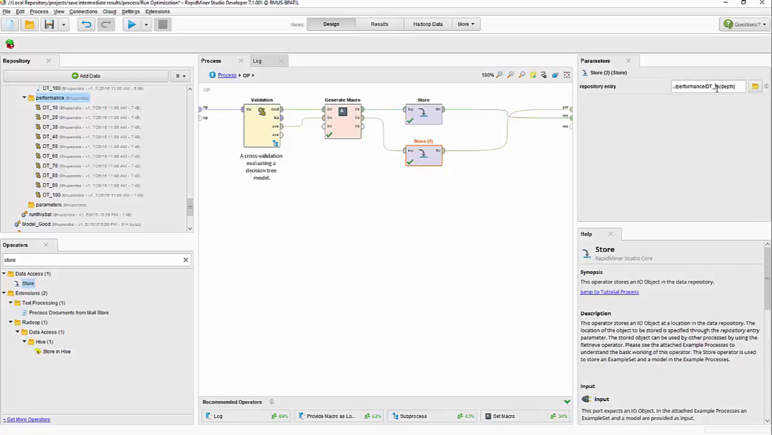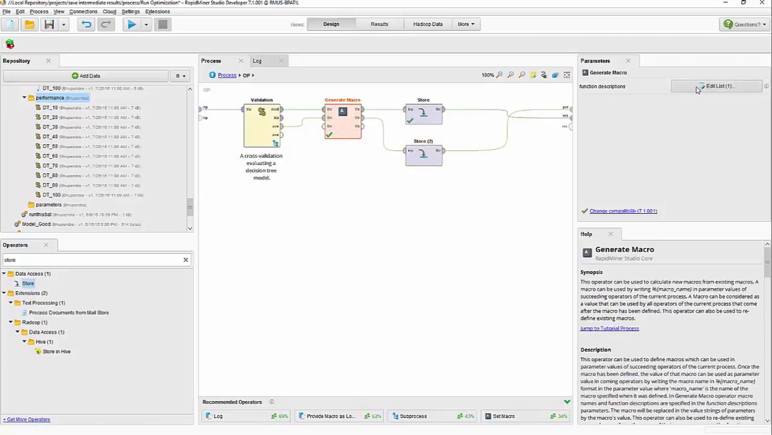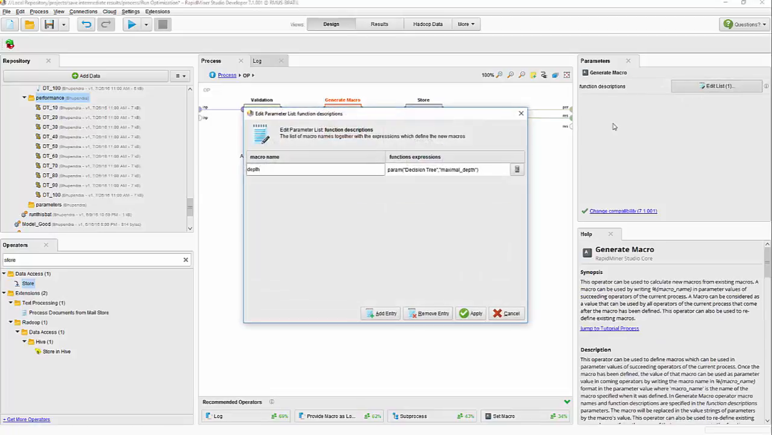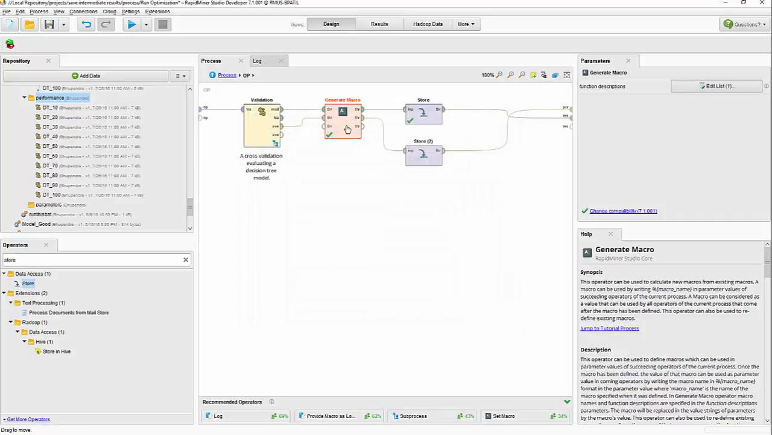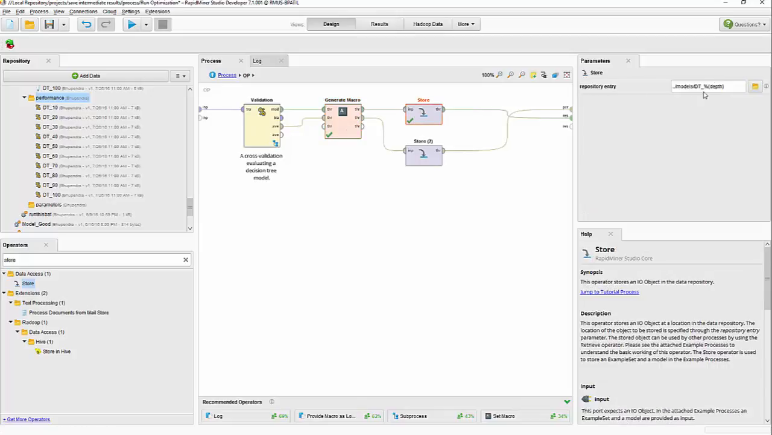To store them uniquely so that they don't overwrite, I'm using a macro here with the value percentage depth. And the way that I calculate the depth is using the generate macro function. The param function lets you provide the operator name and the parameter name and sets the macro to whatever the value of that parameter is. So by doing this, after every iteration, my macro has the value of the depth that was tried, and the store saves it as dt underscore 10, dt underscore 20, so on and so forth.